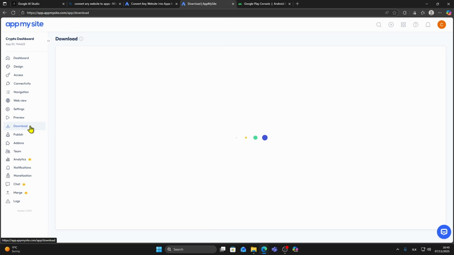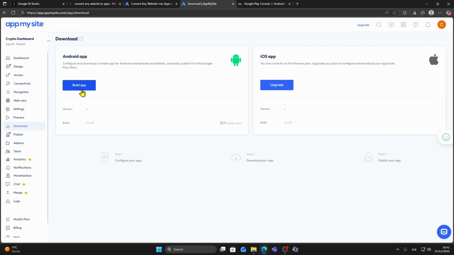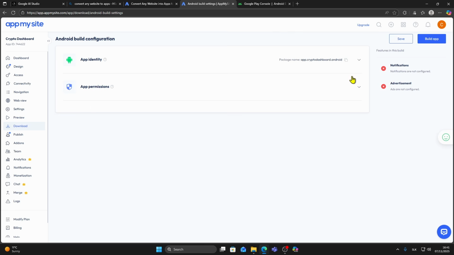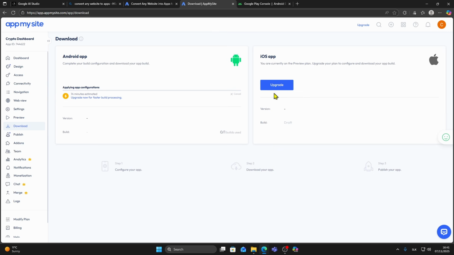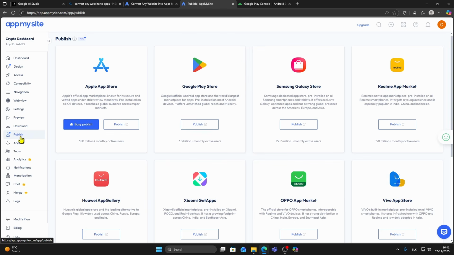After previewing, click Download under the Preview section. You'll see an option to build an Android app. Click on Build App. Click on Build App again in the top right corner, and wait while the system generates your APK file. Once the app is built, hover over the Publish button and click on Publish on Google Play Store.